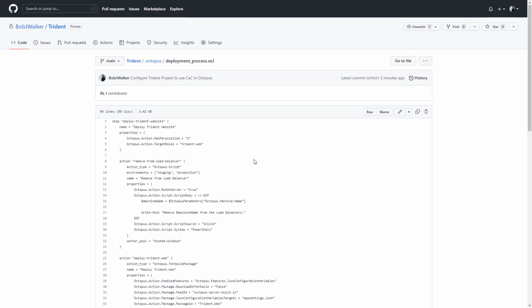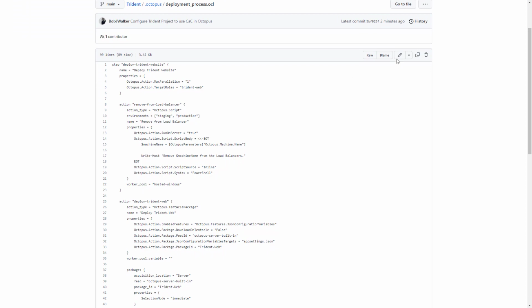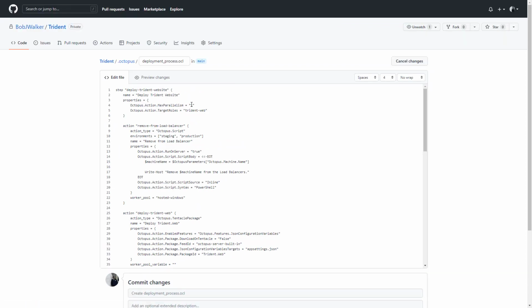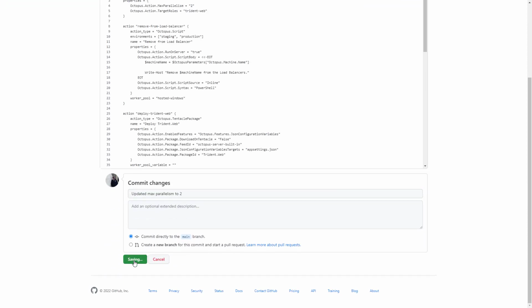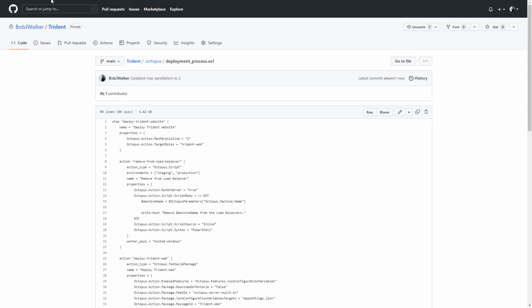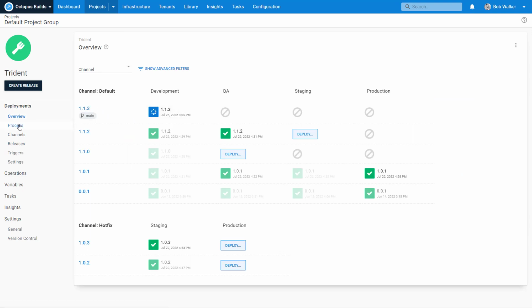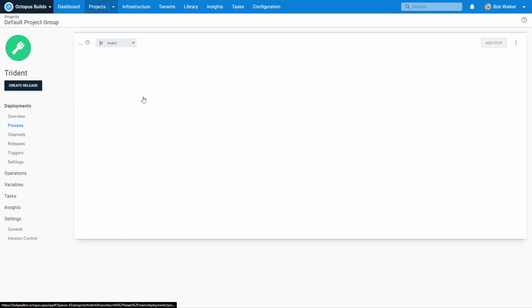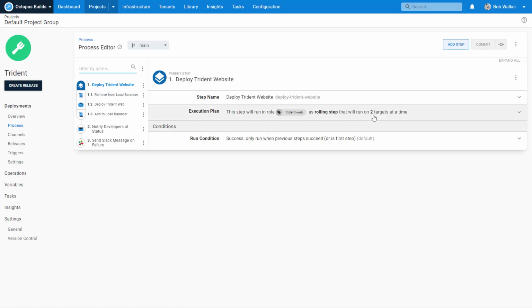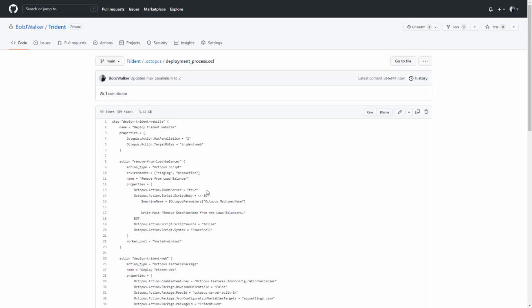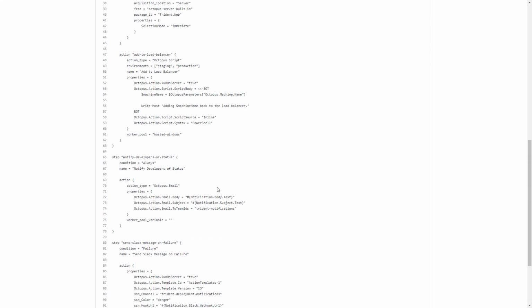And not only in here, I can make a number of different changes. If I wanted to, I could edit this process here and change it to 2, and I can say updated max parallelism to 2. And I can commit it right here. And now if I were to come back to my deployment process overview, oops, gotta click on the right thing. It should automatically pick this up. And now it's going to run on 2 targets at a time. So it went ahead and automatically picked that up for me. I can also revert that change if I so desire.